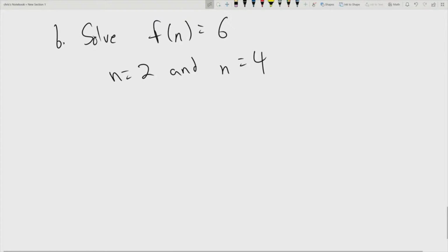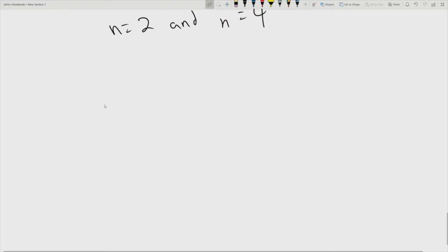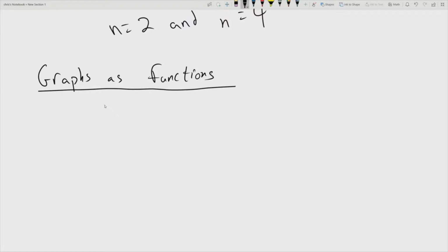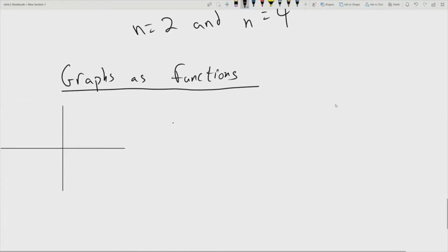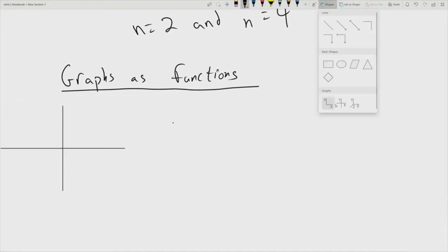Now let's look at graphs as functions. So often a graph of a relationship can be used to define a function. So let's create a shape here and let's draw a graph. Let's draw a few graphs and determine which of them are and are not functions. So here I'll create this and I'll create 2 more.